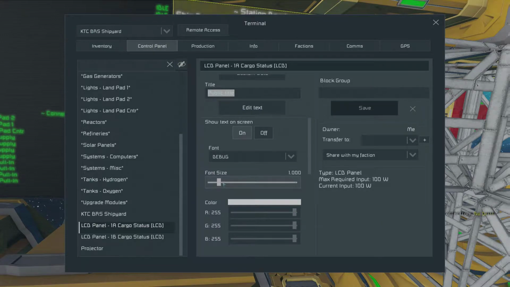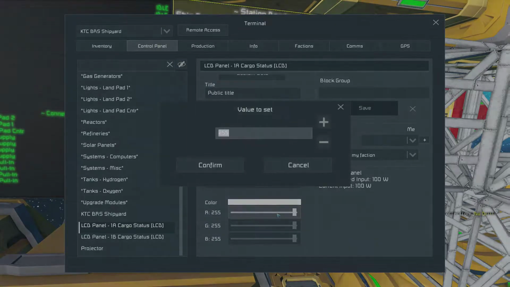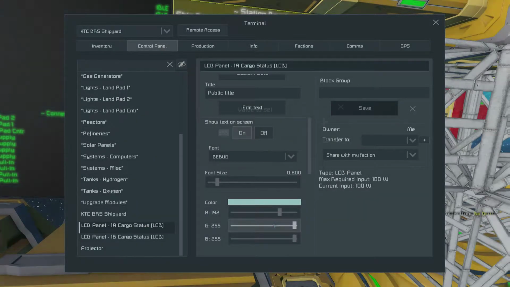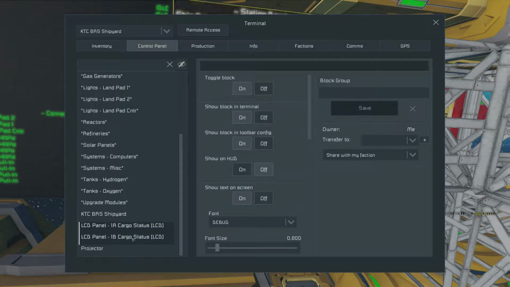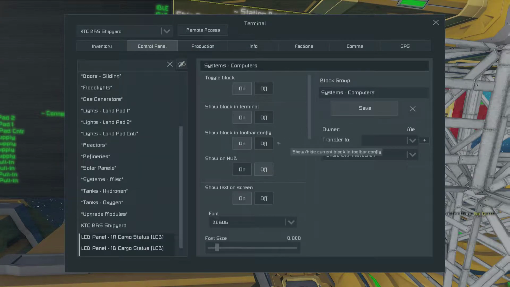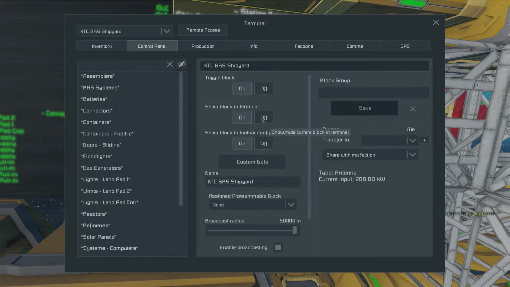So we want to mirror that to 0.8 and then 192, 192, and 192. And then we'll take those guys and put them into systems, computers, save, turn them off, turn them off.